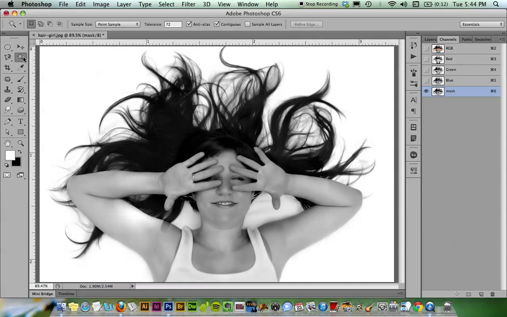I'm not going to start on the hair. I'm actually going to start on her and work to make her a complete silhouette, and then I can adjust levels to get the hair. I'm just going to use the quick select tool and run over some of her body here. I've got her shoulders, her face, this arm, her hands. Okay, so I've got a good selection up in here.